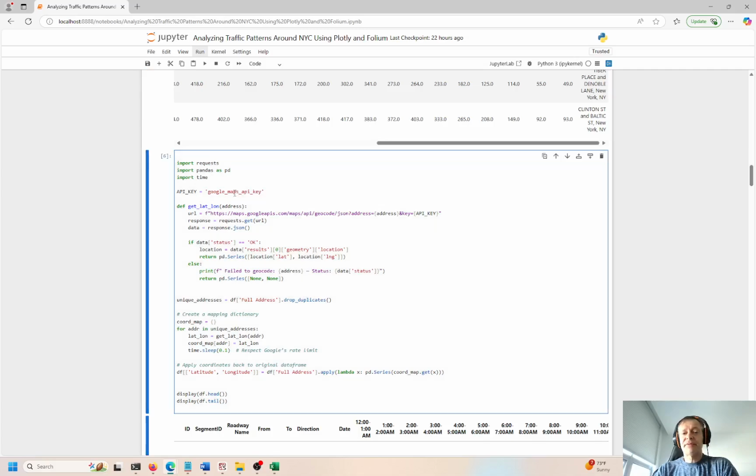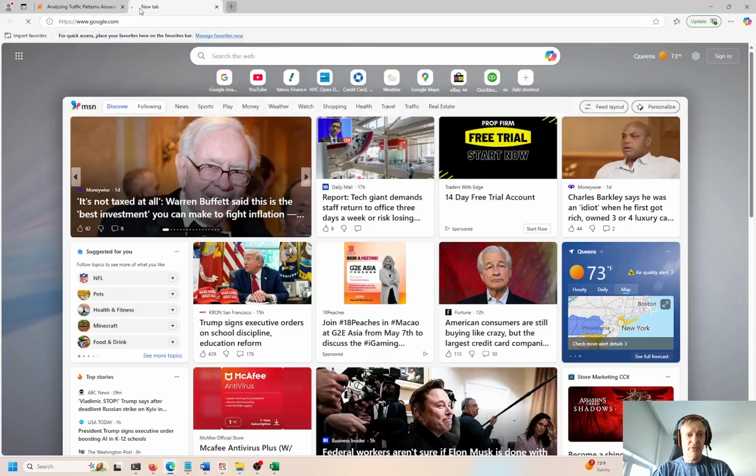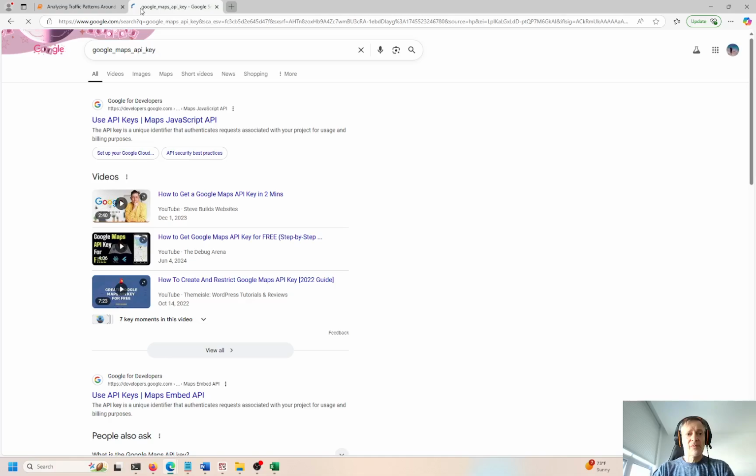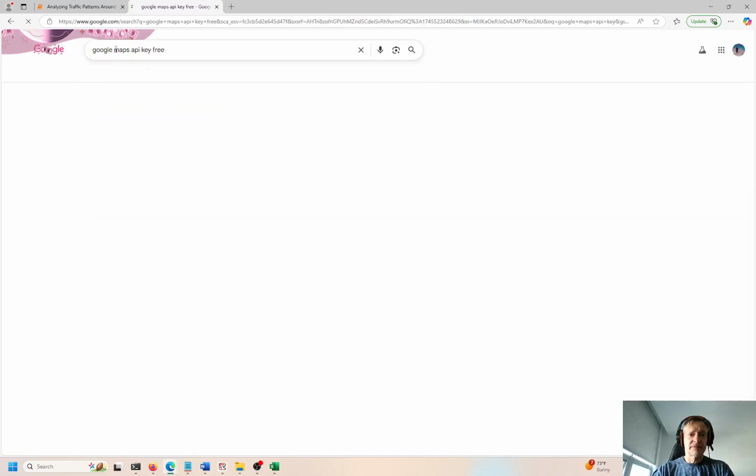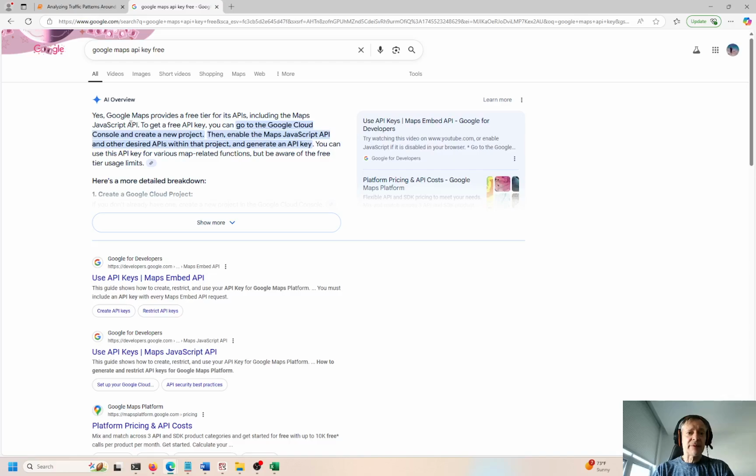So I'm not going to refresh this. This requires a Google Maps API key. And if I go over here and do a quick Google search, go to google.com, Google Maps API key free. Google Maps provides a free tier for APIs. Go to Google Cloud Console and create a new project and enable the JavaScript API and other desired APIs within the project to generate a new key. Okay, so that's what you have to do.